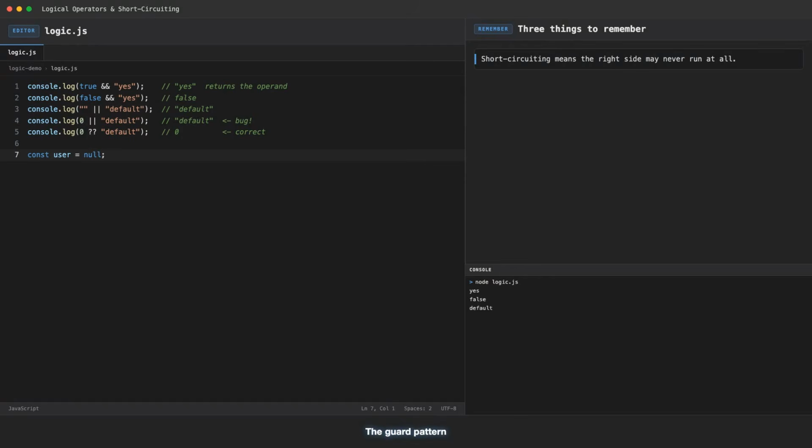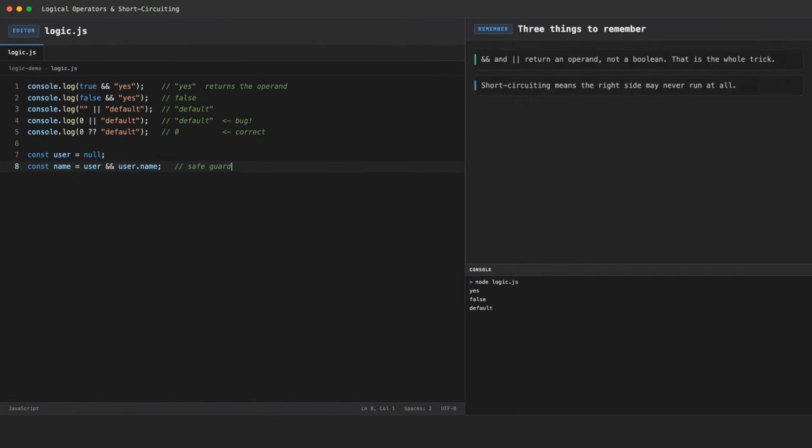The most common practical use is guarding a property access. Here we have a user variable that is currently null. Reading a property on null throws a type error immediately, so we guard it with the AND operator. If user is null, the left side is falsy and we stop. The property access on the right never runs at all, so there is no error and we get null back. This pattern was everywhere before optional chaining existed. You will still read it constantly in existing code. Optional chaining is the modern replacement for this pattern, but the guard still appears in millions of lines today.